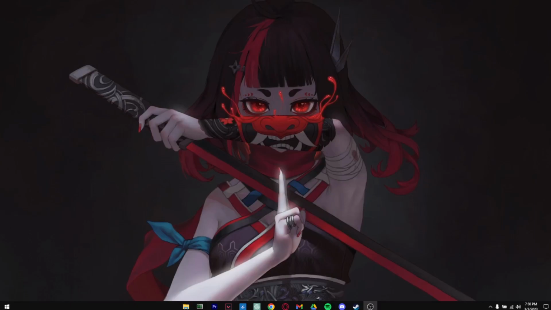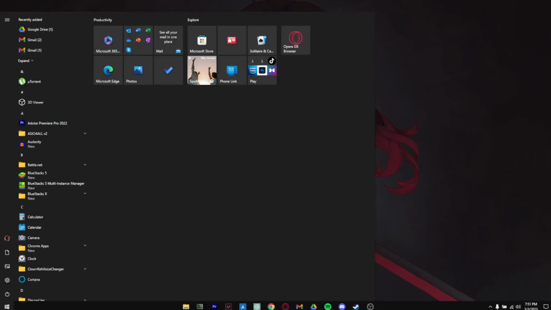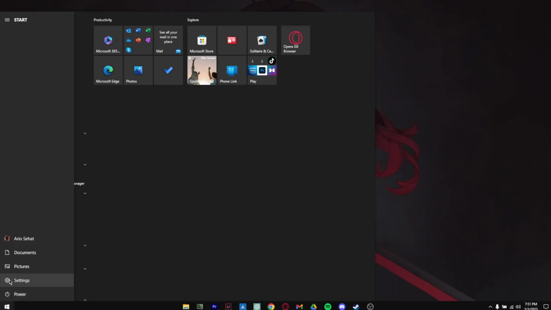In this video, I'm going to be showing you how you can change country and region on Windows 10 and 11. To begin, as you can see right here, we're on our Windows homepage. What we want to do is head over to the left side of our Windows screen, where we find the Start button. Press on that, and right on top of it, you find the Power and Settings.